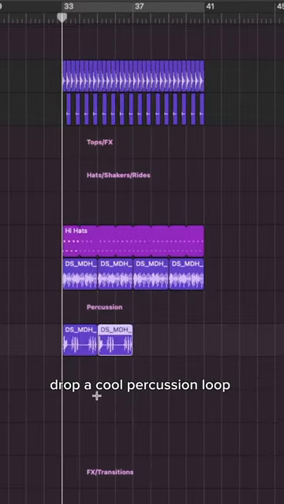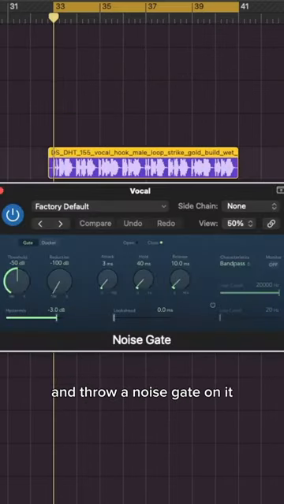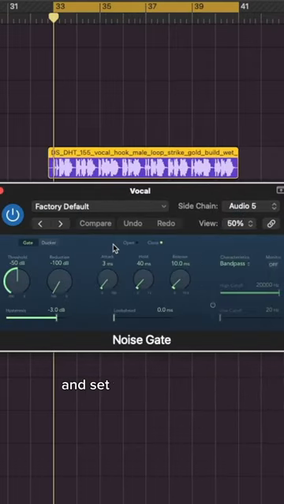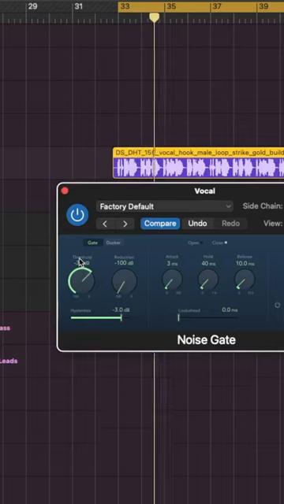Drop a cool percussion loop into your track. Mute it. Now isolate a good loop of your vocal and throw a noise gate on it. Sidechain the gate to the percussion loop and set the threshold so that the vocal is just peeking out when the percussion sounds are hitting.